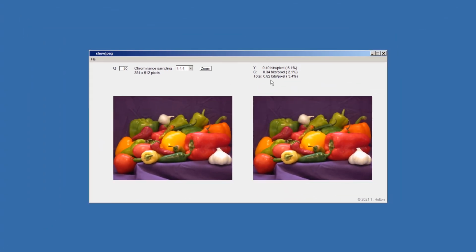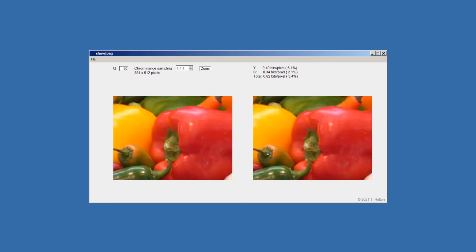To show how quantization affects details of the image, you can zoom in on a portion of the input image and see the effect on the output image.